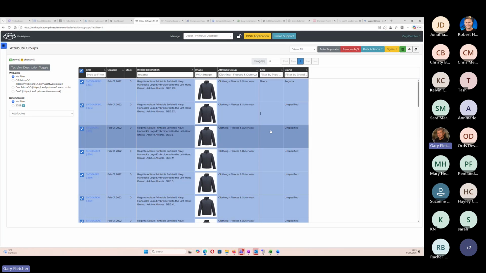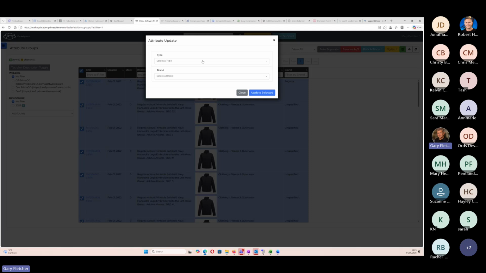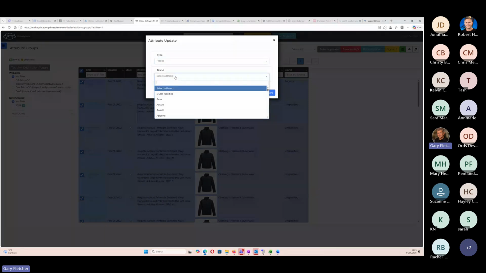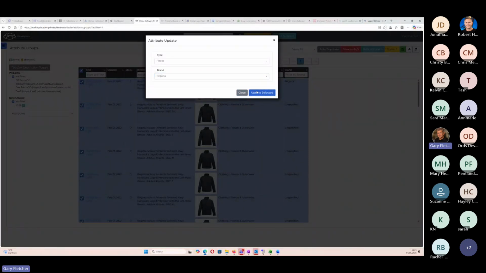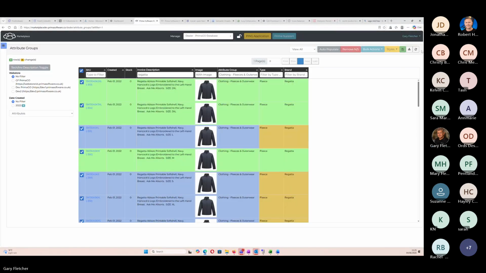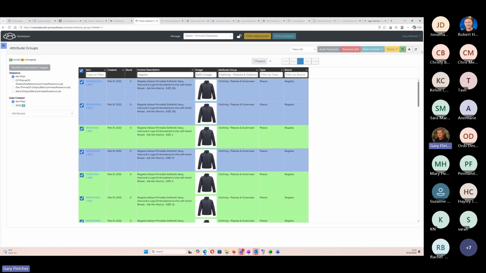I could go through and change them one at a time if I want to, or I can do my bulk actions, change the attributes, select the type, fleece, select the brand, Regatta. Update selected. And you can see it's updating, and that has fully populated those products with the correct group, with the correct type, and with the correct brand.